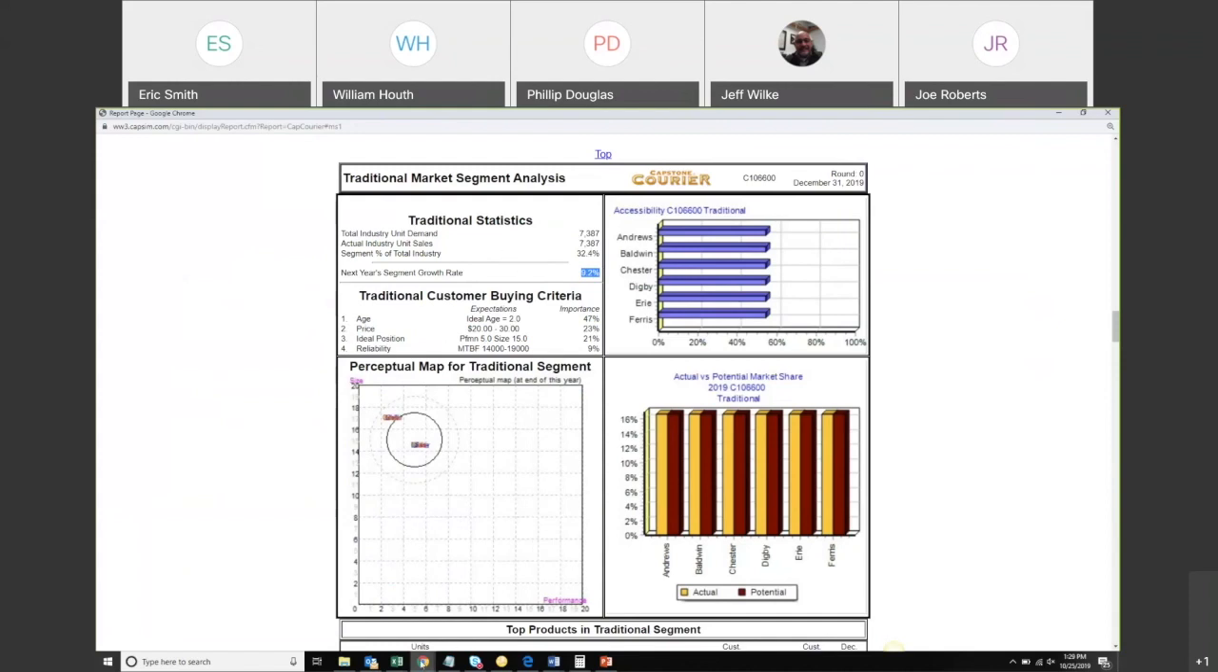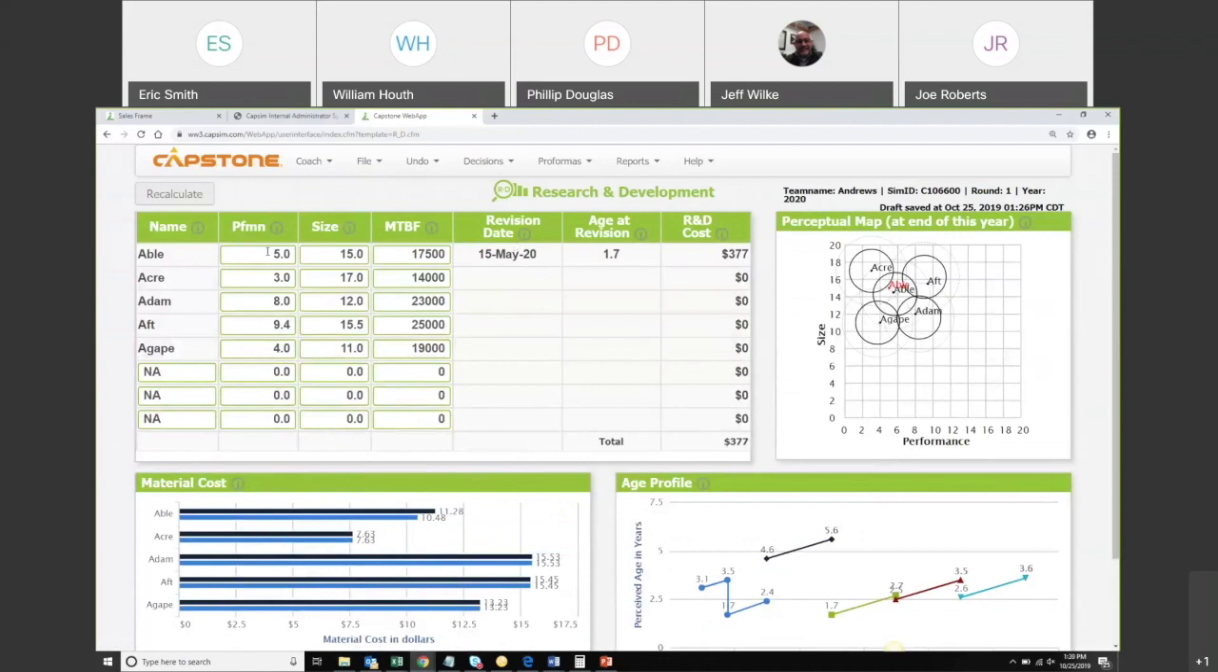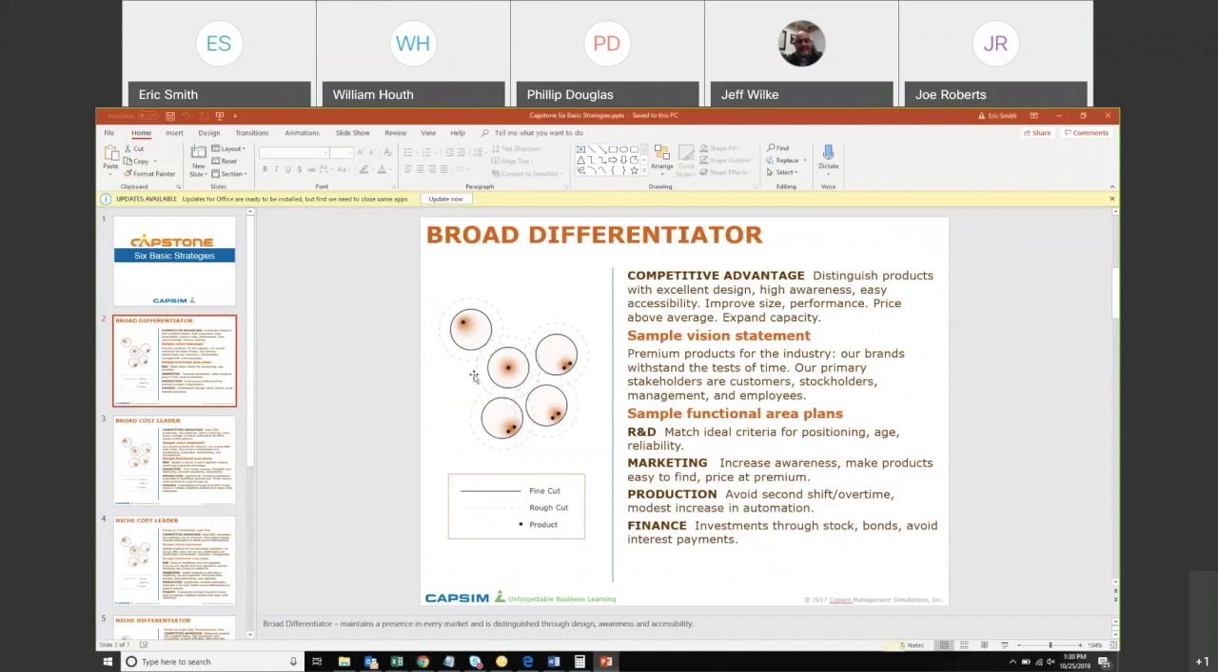But getting back to R&D, we would make some updates to our product. Just in the essence of time, we'll go with a broad differentiator type approach to round one, where we're going to place an emphasis on premium positioning. We're going to aggressively market our products. We're going to have to price our products relatively high compared to our competition in order to cover the additional overhead and to maintain a healthy profit margin.